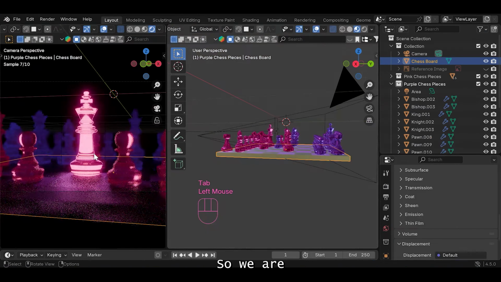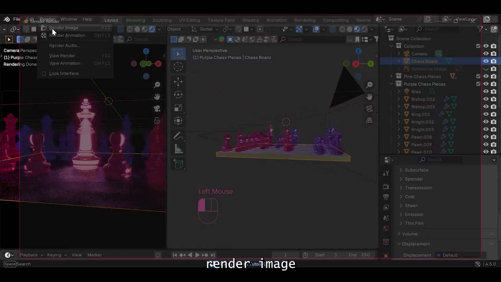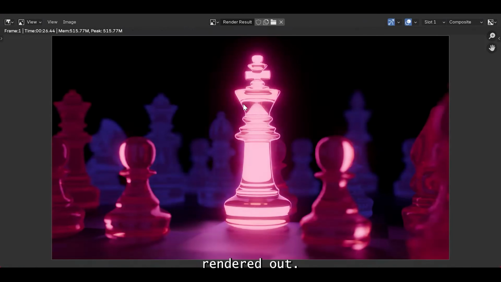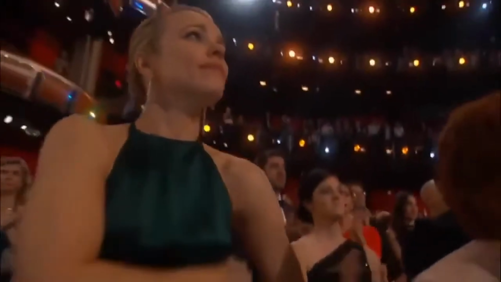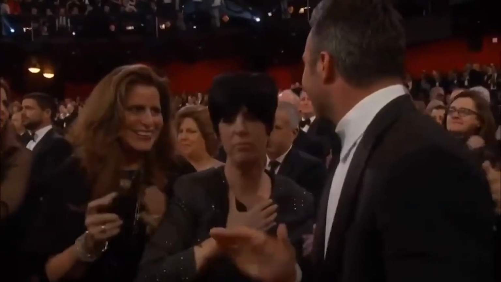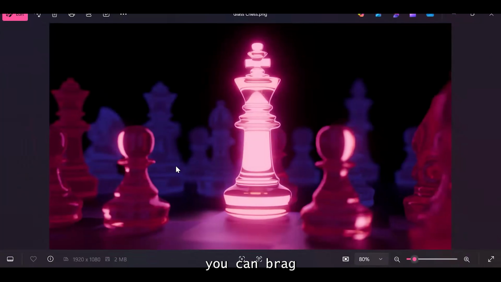All right, so we are pretty much done. Now the last step, if you want this as an image, you can click on render, render image, let it render out, and you have made your very first glass 3D chess. You can also save this image, and now you can brag to your Blender friends. You've made a 3D chessboard with chess pieces. Hope you guys had fun.